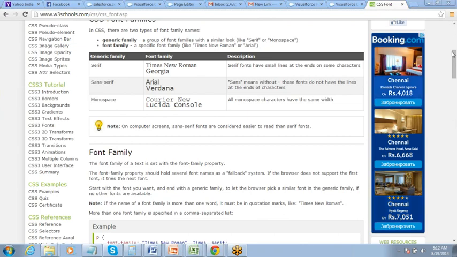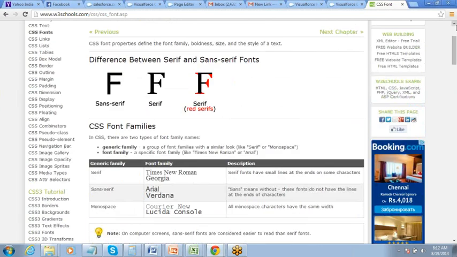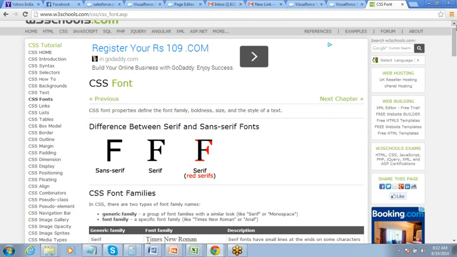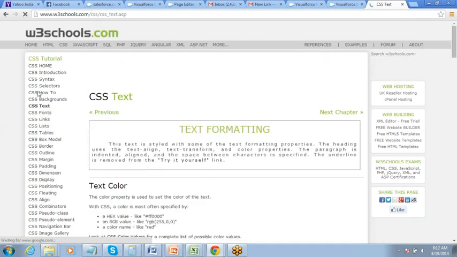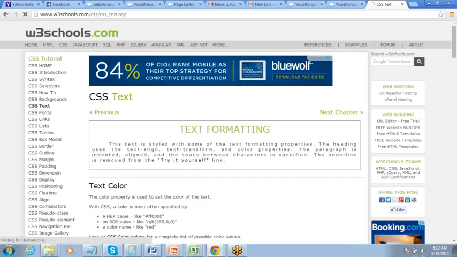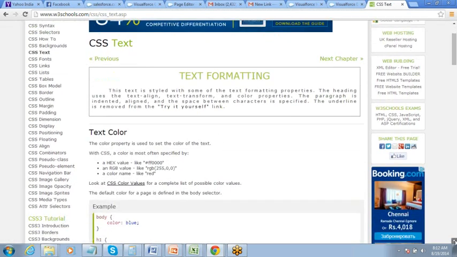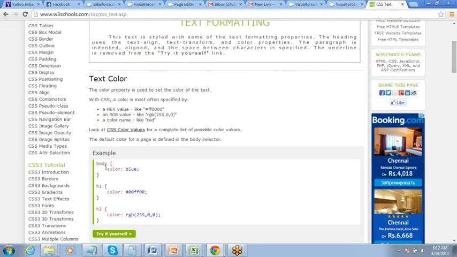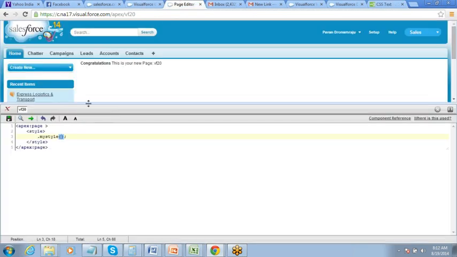Color, text color equals blue. That's it. If you want to define a style where the color equals blue, or whatever you want to set, define it like this, and then you can use it in the component reference library.